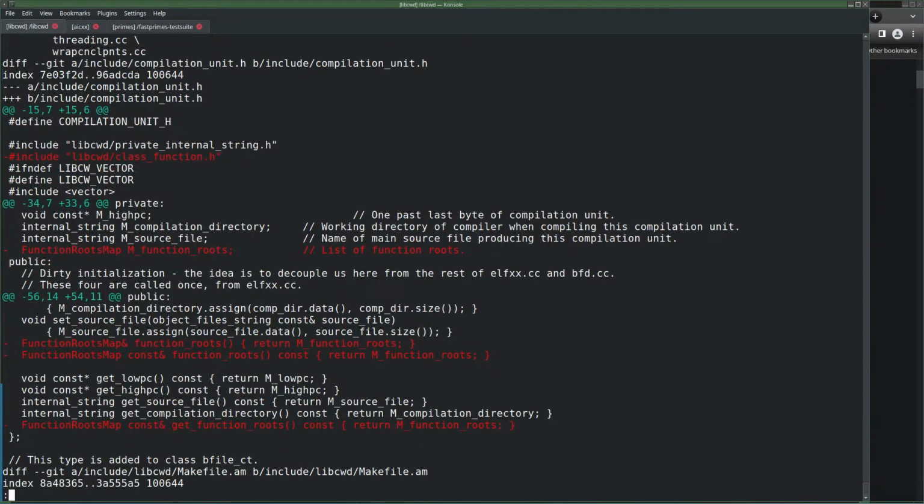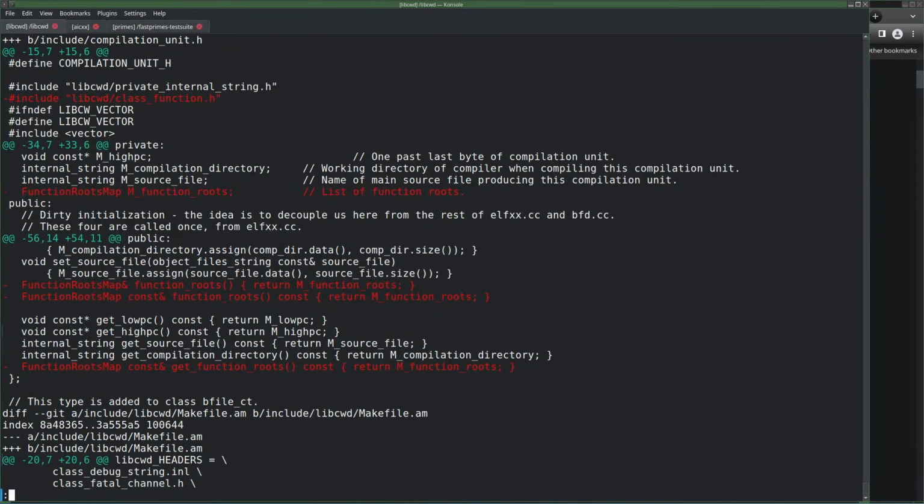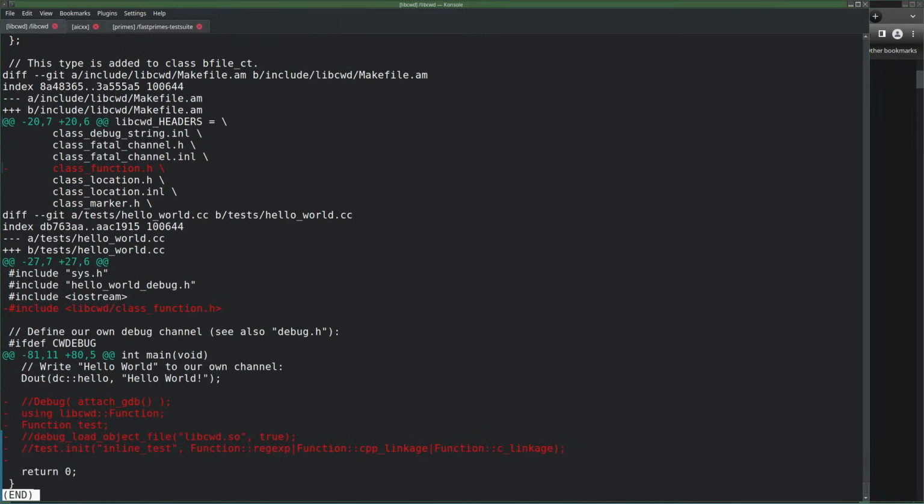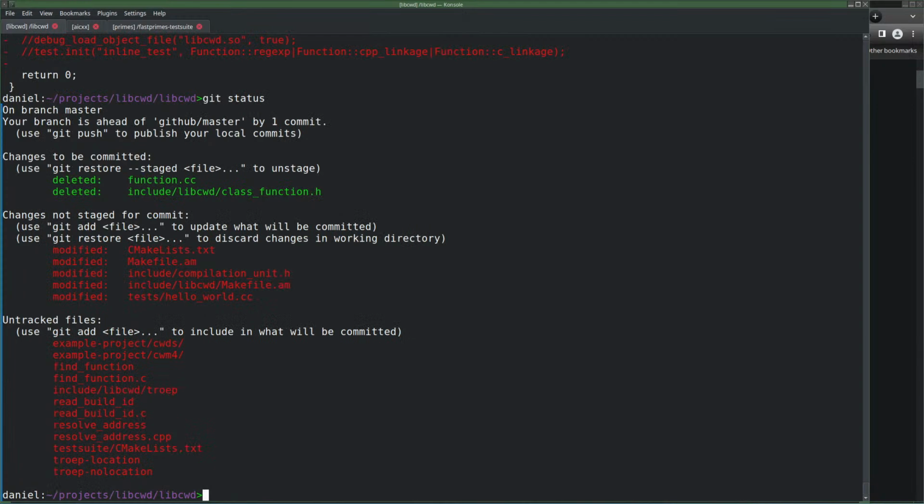I started ripping out stuff here because it just doesn't work anyway. Function support has never worked. Is that all? Deleted function, made some changes here. That's removed. So I never even committed that function stuff. Resolve address. What is a resolve address doing in libcwd?